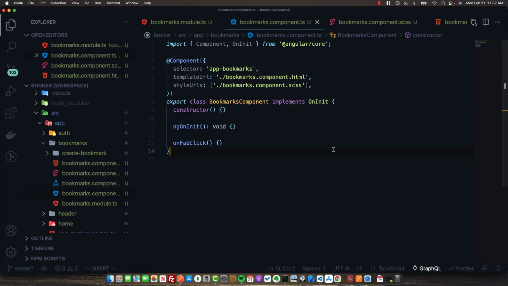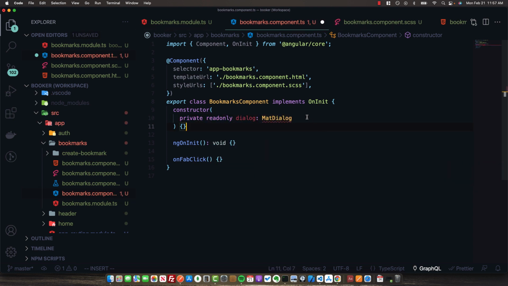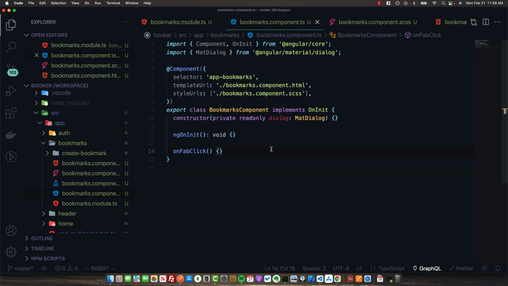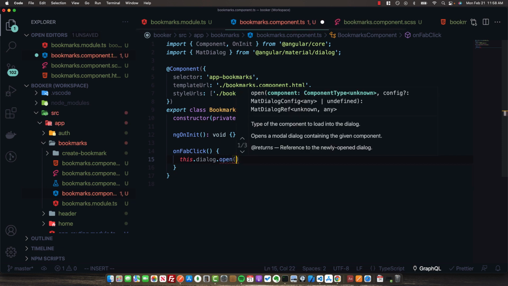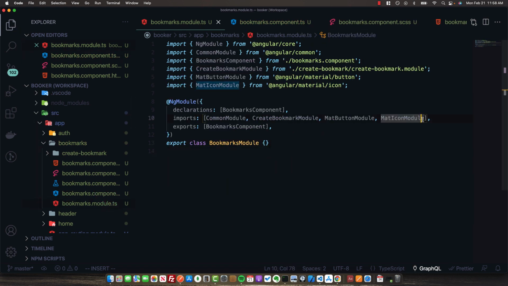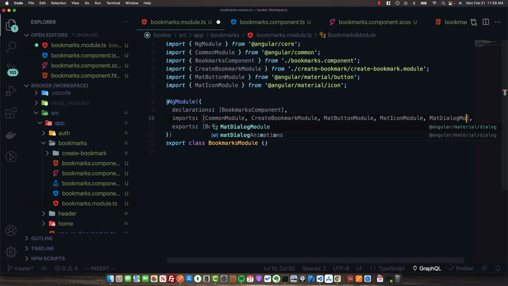So to do this, we're going to use the Angular Material dialog component. And this is really easy to work with here. So we actually can inject the private readonly dialog of type MatDialog. And we import MatDialog from Angular Material dialog. And we only need this MatDialog reference here. So now on fab click, we're going to call this.dialog.open. And then we can pass in the reference to the component we want to open. So in this case, it's going to be the CreateBookmarkComponent.